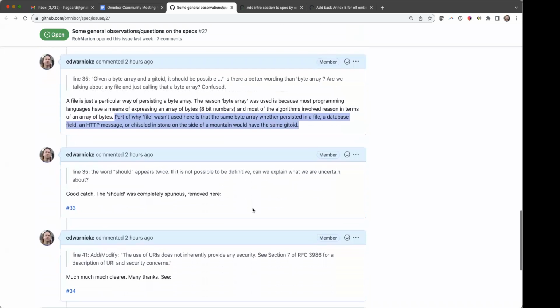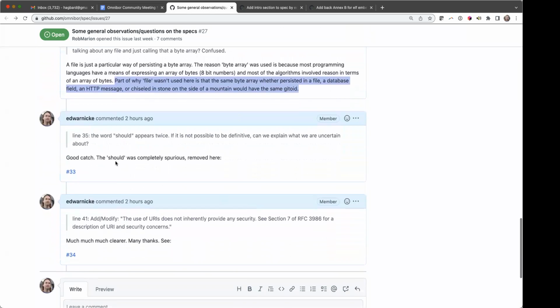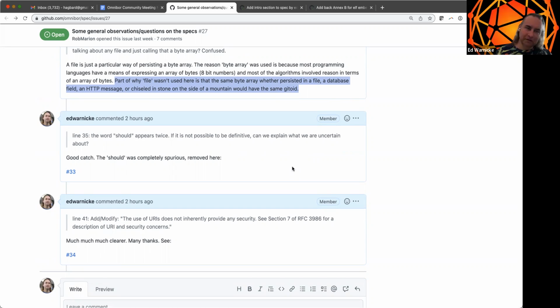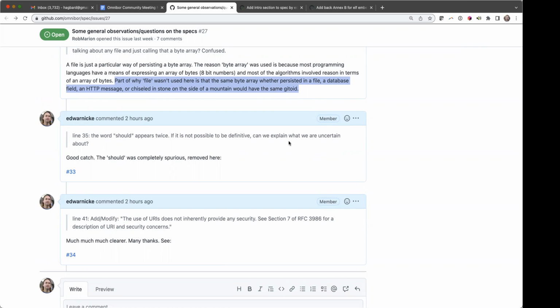Okay, sure. Yeah, that's fine. That wasn't clear to me, and I'm still wondering, however, is that actually true? The Gitoid being the same, independent of how the byte array has been persisted. Yeah, it is. Okay, that's fine.